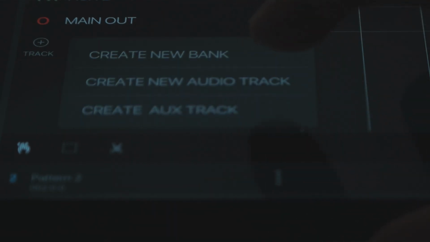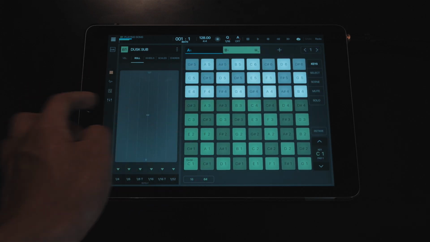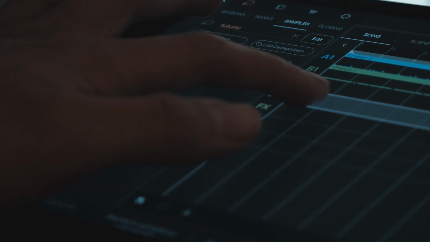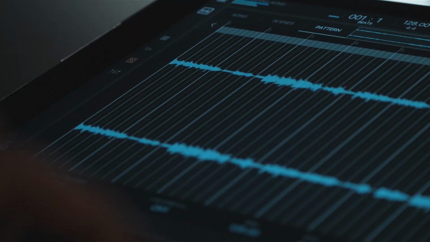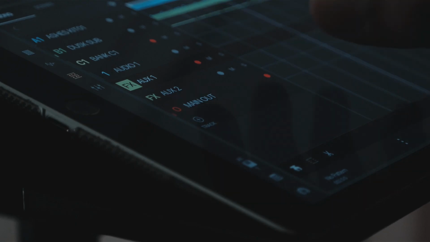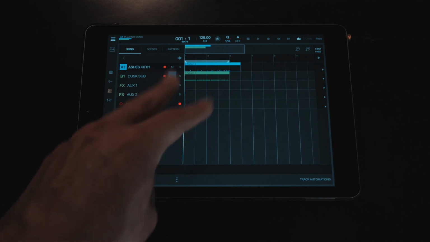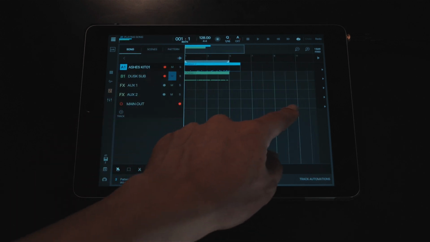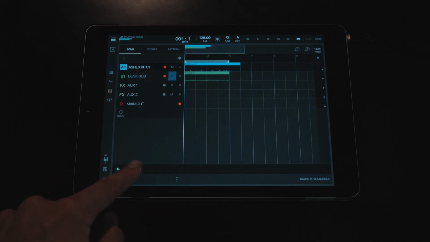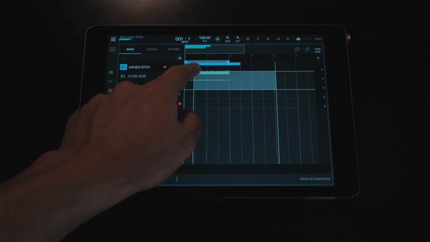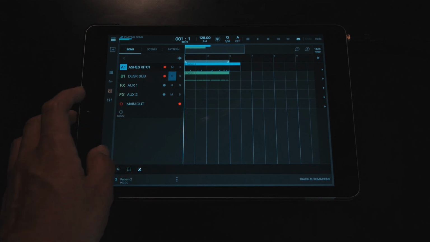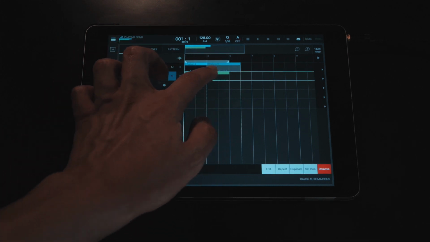Here, there are three types you can use: pad banks, covered in the last tutorial, which let you assign sounds to a trigger pad; audio tracks, where you can record your own audio as well as import larger pre-recorded sounds; and aux tracks. At the bottom, you can use these three tools to move around and edit your project. The first being the finger tool, which allows you to move around the sequencer with a one-finger gesture. The second being the marquee selection tool, which can be used to select specific parts of the sequencer grid. And the third being the split tool, used for splicing patterns and clips.